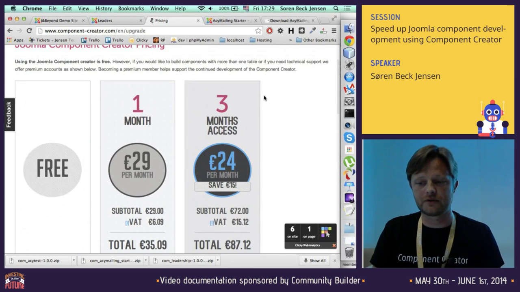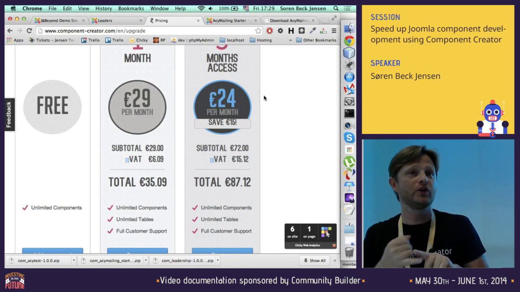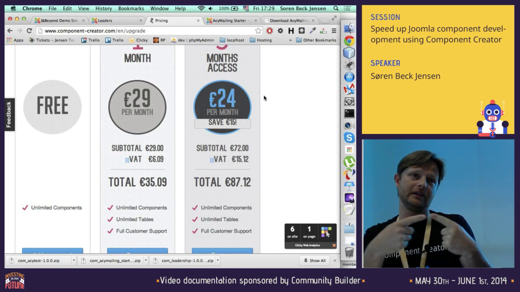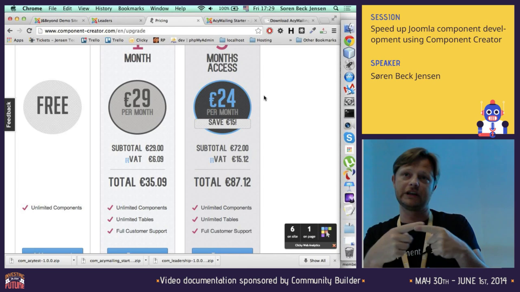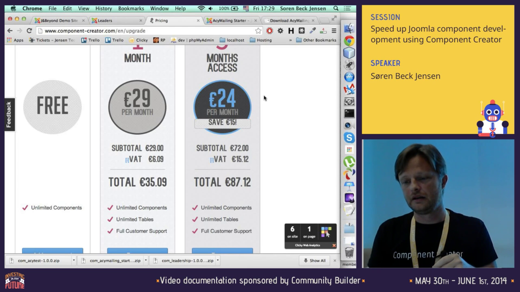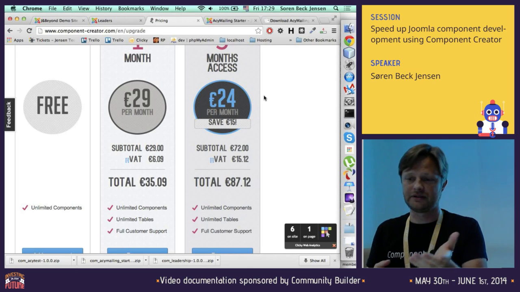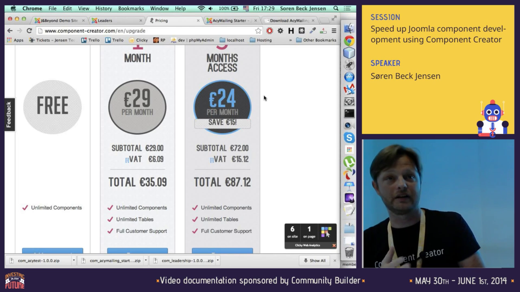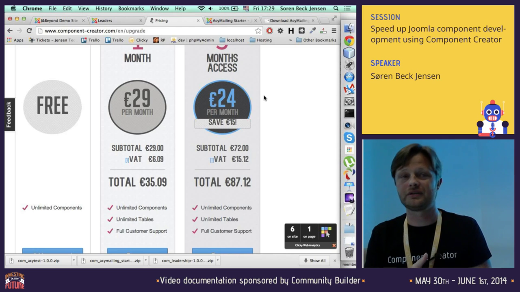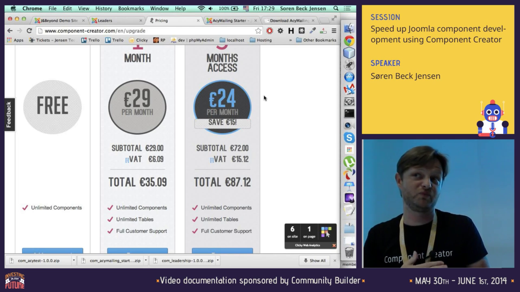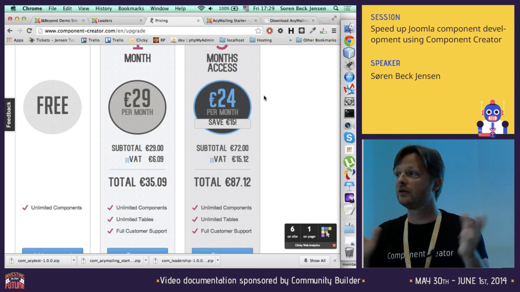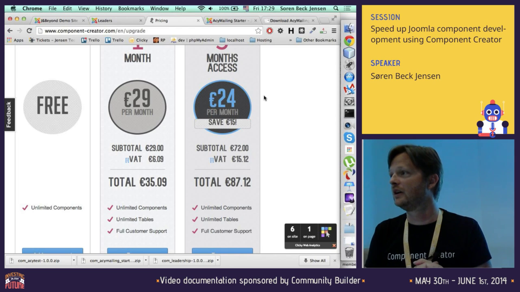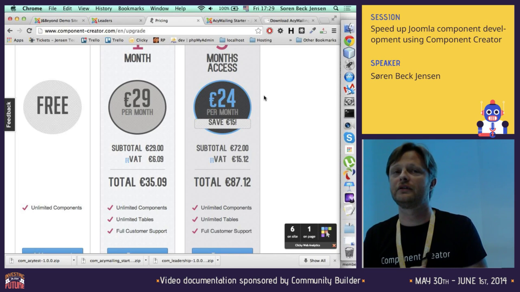Basically, the free version, you can build unlimited components, but you can only make one table. So you can't make the interlinking of two tables. The paid version, which is $29 a month, or you can get it cheaper if you buy more months, allows you to create unlimited tables, still unlimited components, and you get customer support. And we really pride ourselves with our customer support. I don't know if anybody has experienced it in here, but we really try to give very good customer support.